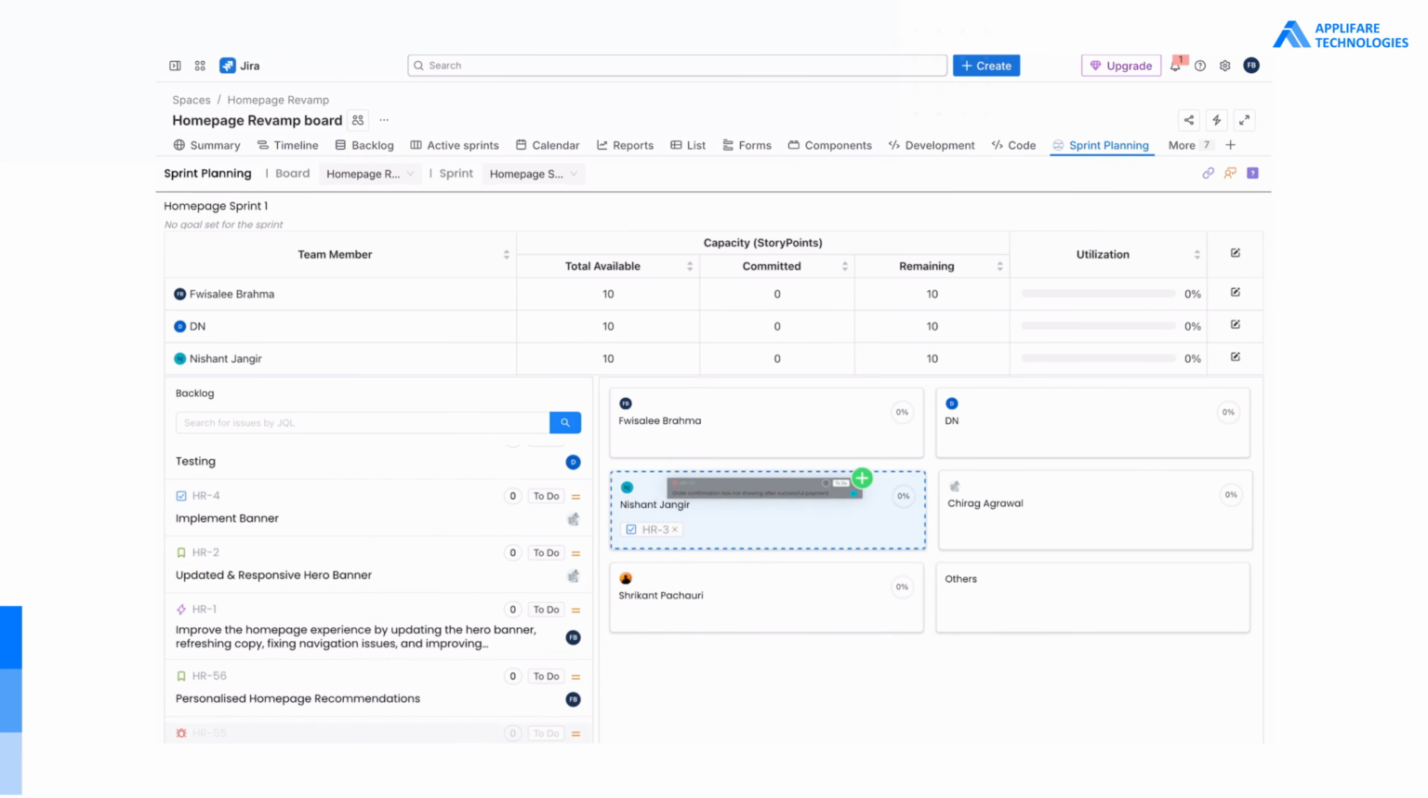Start by opening the board you want to refine. From the More menu, select Backlog Refinement for Jira. The home screen shows all the backlog refinement meetings you've scheduled or been invited to. Use the search fields at the top to quickly find a meeting by name, moderator, or member.